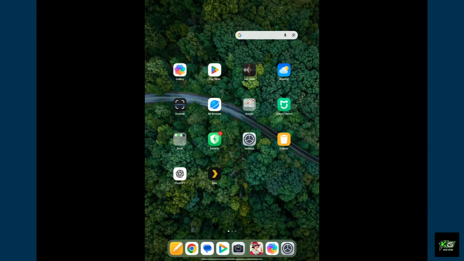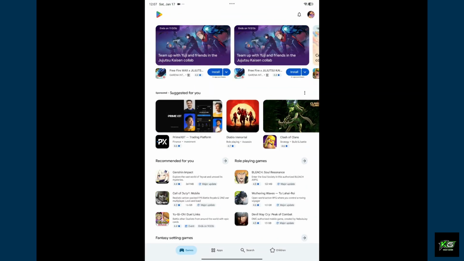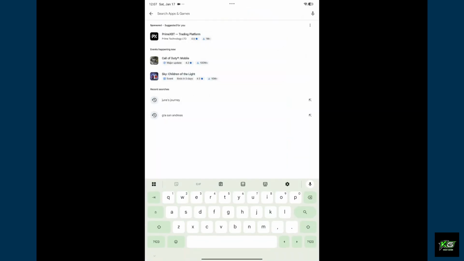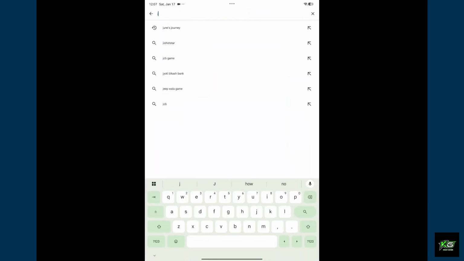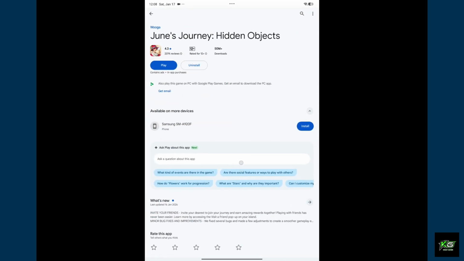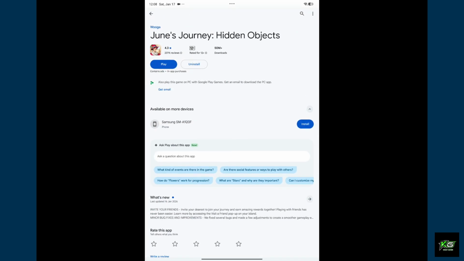Once it is, open your Google Play Store or your App Store, depending upon your device's operating system. Go to the search icon at the bottom and in the search bar type in June's Journey. Once you find the application in the search result, open the app and look for its info section and check if there is an update button available.